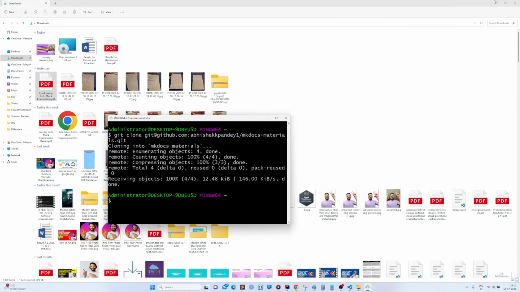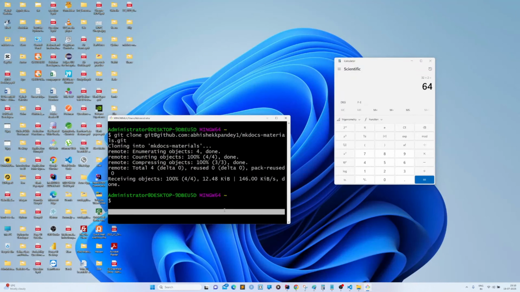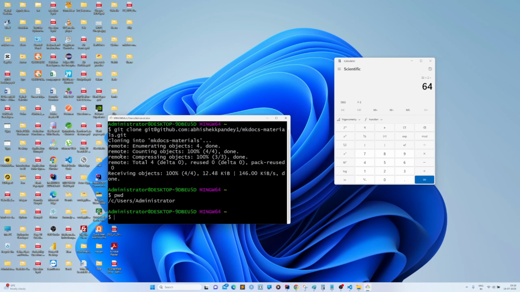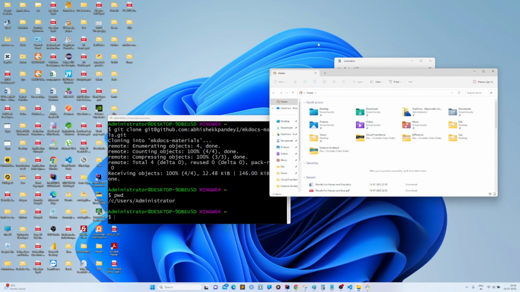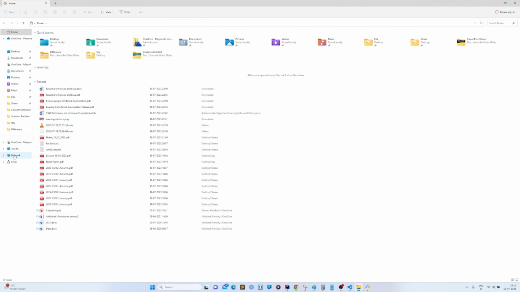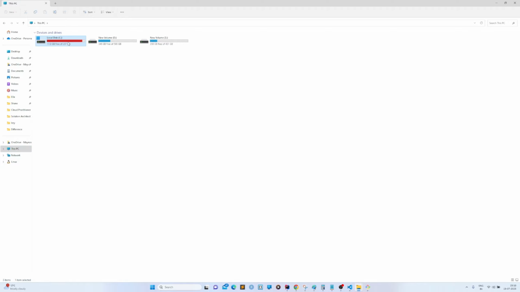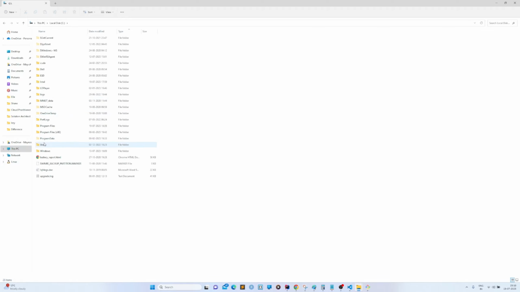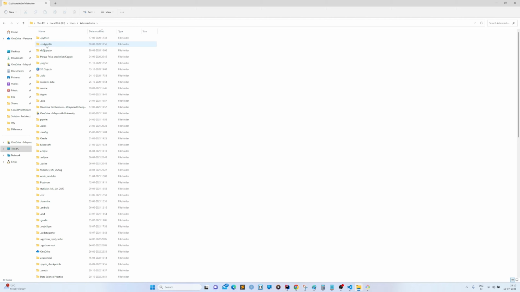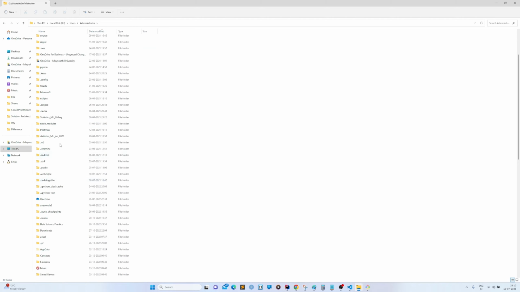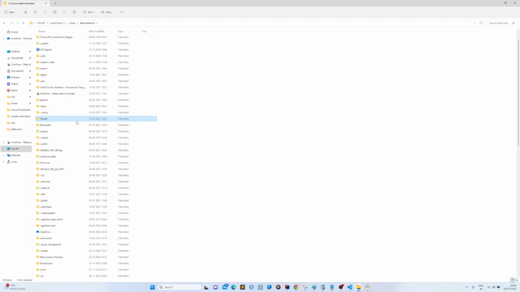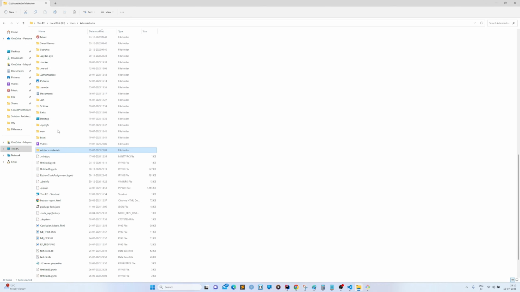Let me check the present working directory for that. Yeah, it's C, users, administrator. So I'll go to the C drive, then users, administrator, and yeah, you can see it somewhere here. Yeah, mkdocs-material, it's there.